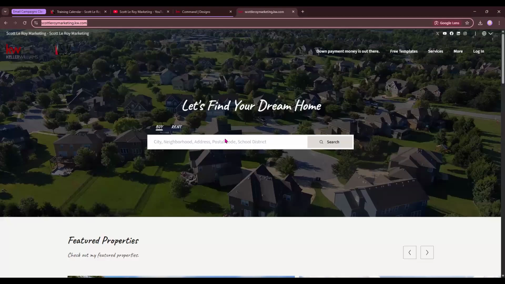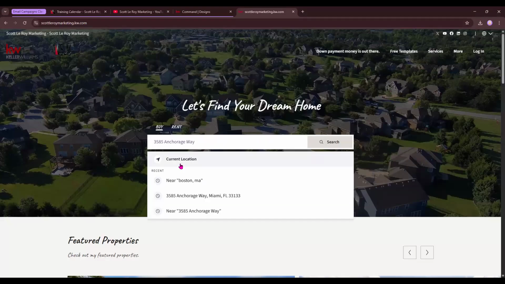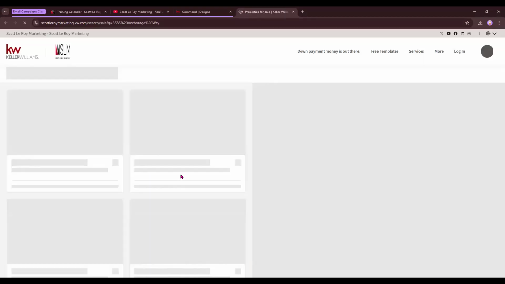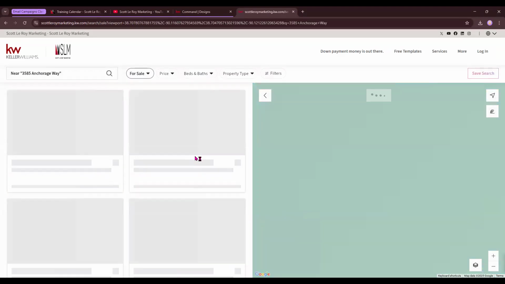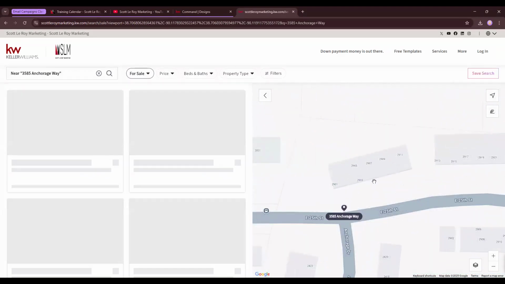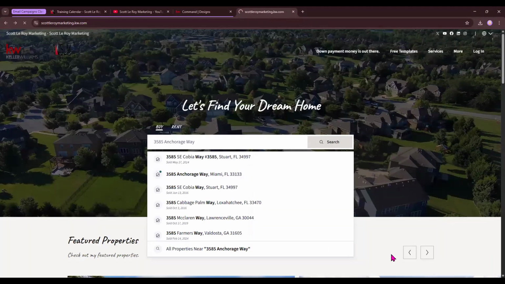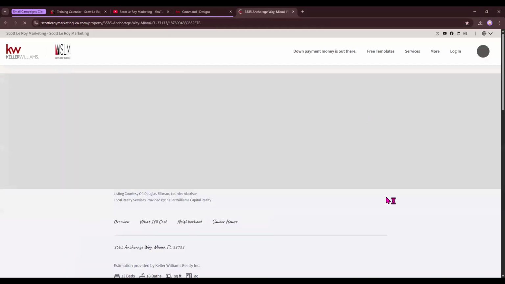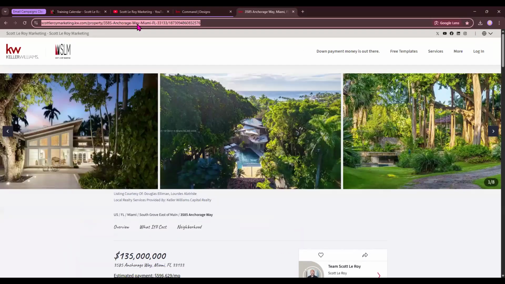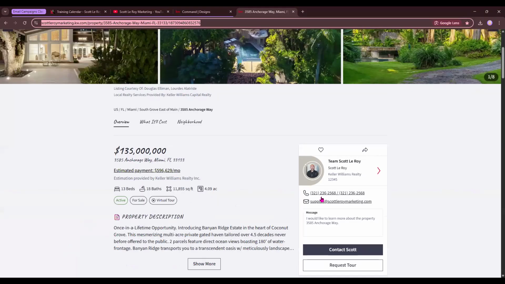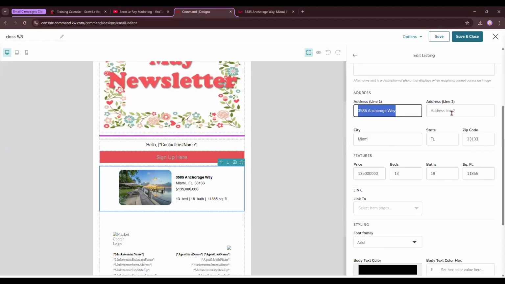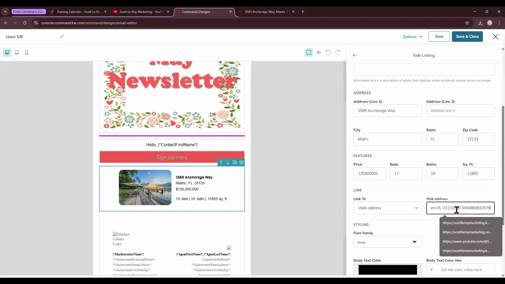So let's come to our SLM site. Let's search. Oh, I missed it. We're going to go ahead and just grab that. Let me go back one second. Here it is. We're going to grab that property page so that they'll be redirected to this page on the website if they were to click on that. So link, we're going to do web address, and we'll plug that in.